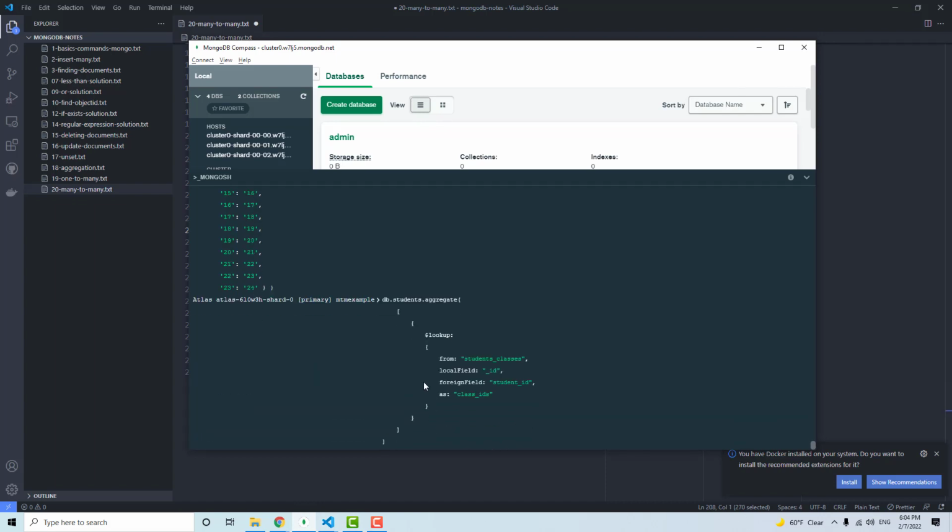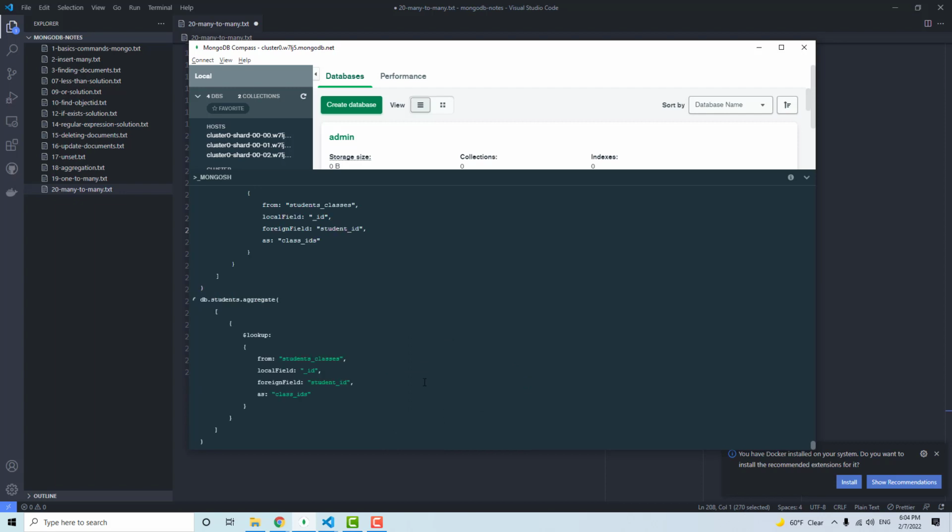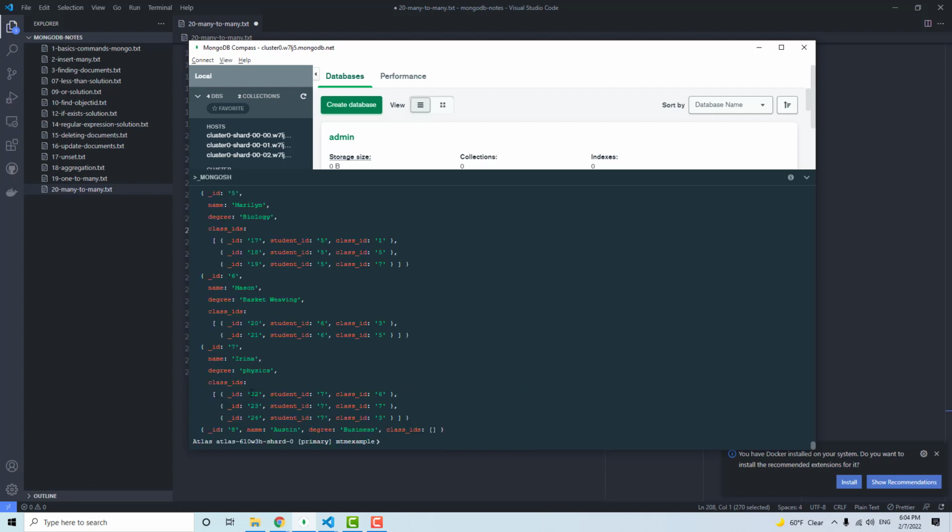So paste, and then enter, and now we get each student and a list of matches for that specific student on the students_classes table, which has all of the class IDs that student has. So we can see basically all of the classes that each student is taking based on the class ID of this new class IDs field.